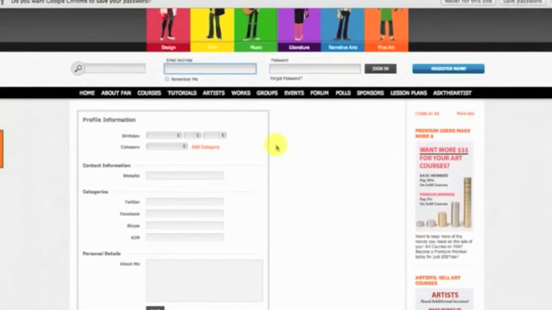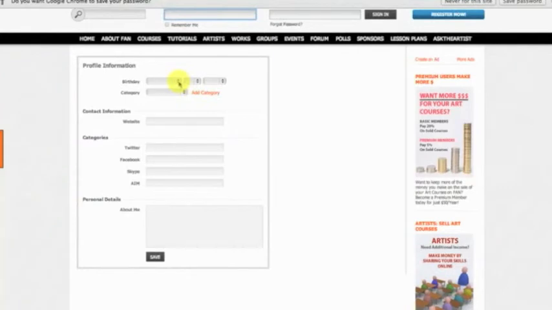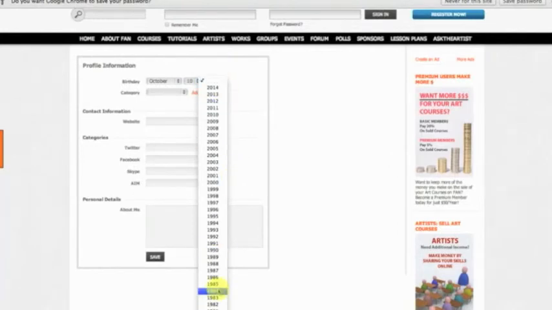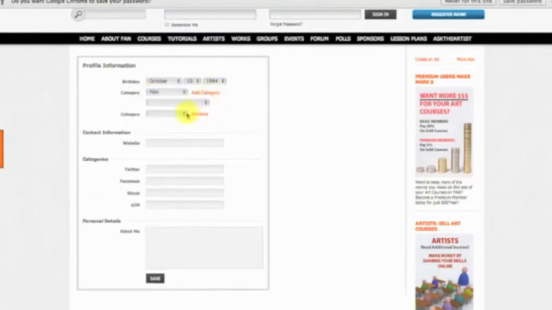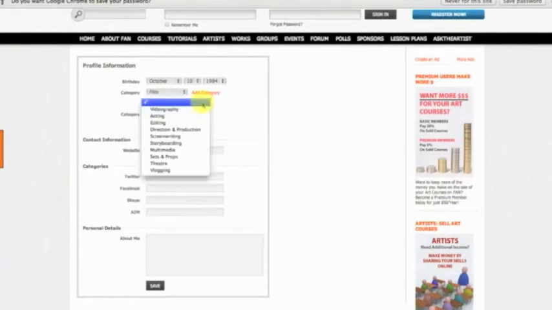Once you've continued, you'll be taken to the profile information section. You must enter your birth date. And a category. You can choose up to 3 categories for your portfolio page. So for example, if I was a filmmaker, but I specialize in writing scripts, I could put my portfolio under both film, and I could also put my portfolio under literature if I wanted to. So I could do portfolio and literature and a subcategory for each section.